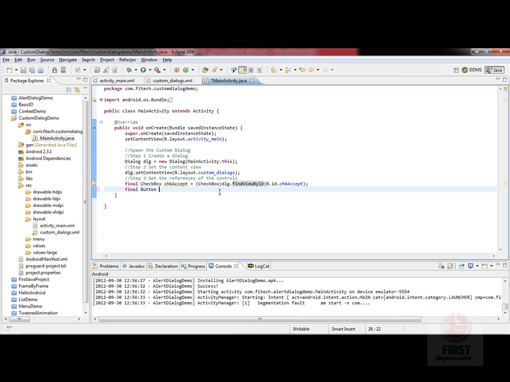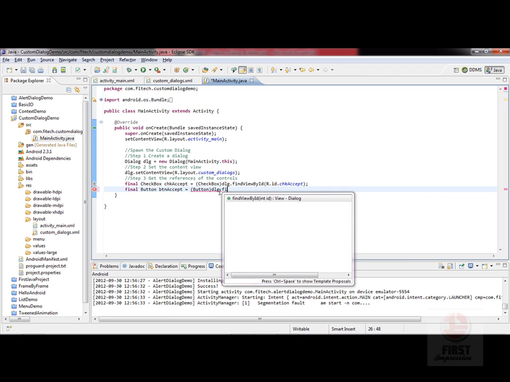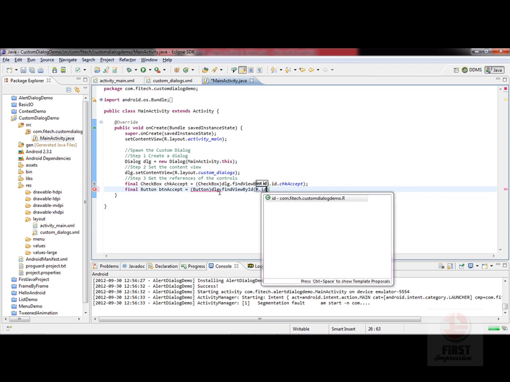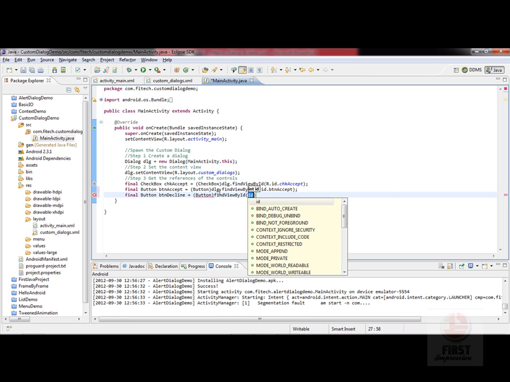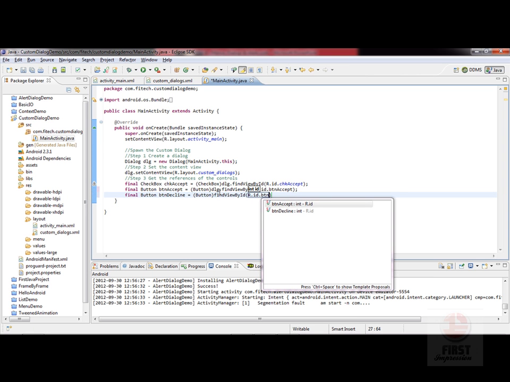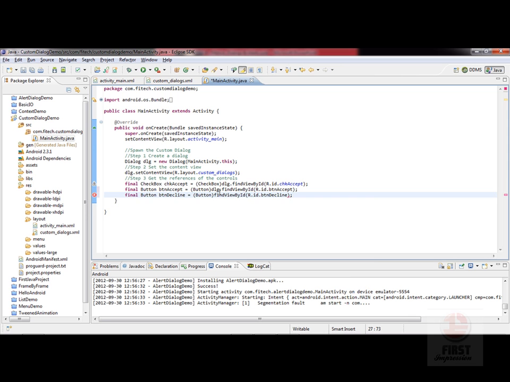Let's say final Button btn_accept, again Button. This is also present inside the dialog. So I'll say dlg.findViewById(R.id.btn_accept). Then let's say final Button btn_decline equals to Button, findViewById(R.id.btn_decline).